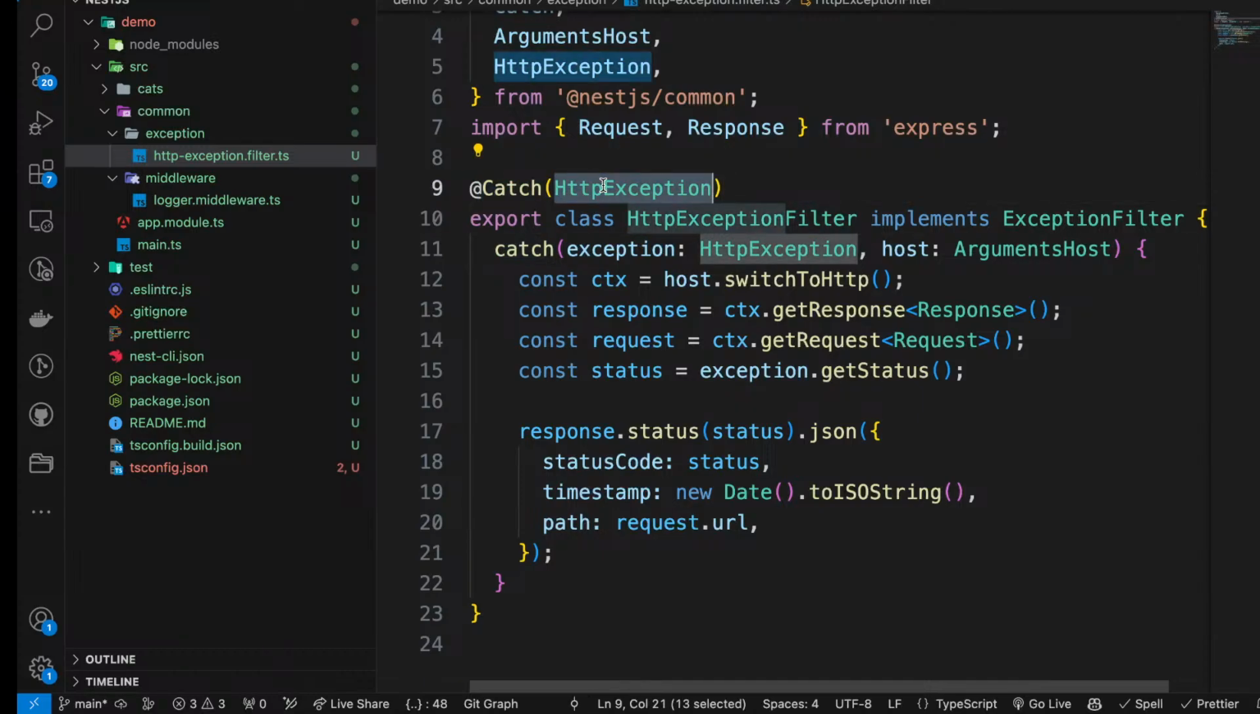This one is a decorator that binds the required metadata to the exception filter, telling NestJS that this particular filter is looking for exceptions of type HTTP exception, and nothing else. Basically, the catch decorator may take a single parameter or a comma separated list, and this lets you set up the filter for several types of exceptions at once.